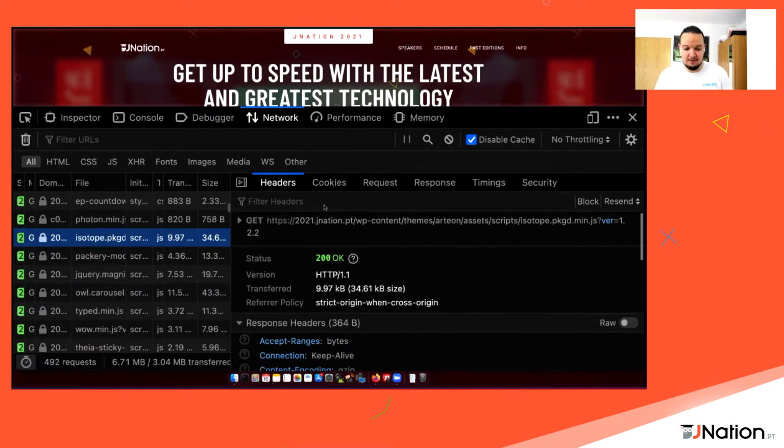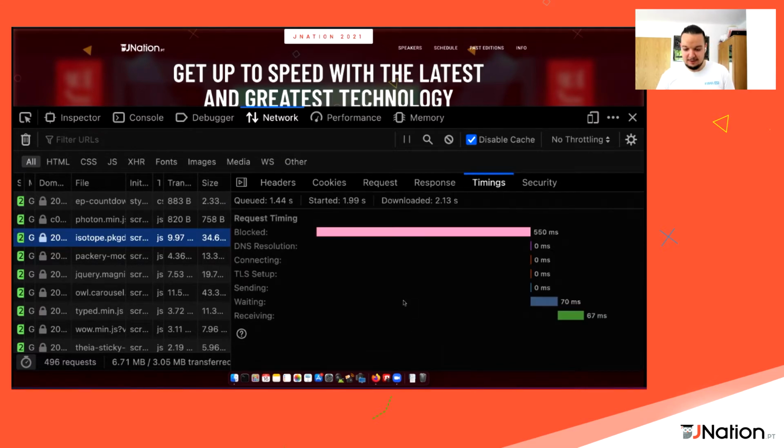So if I look at the request, there's this little tab in here called timings, and timings shows me the anatomy of an HTTP request and how long each of those steps took. So the anatomy of an HTTP request is you want to get JNation.pt. First, you go to DNS and you get an IP address for JNation, right? And that's the DNS resolution. That was instant. And that's because DNS resolution happens locally.